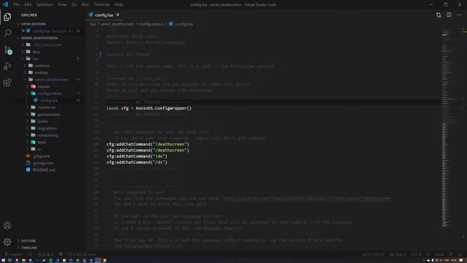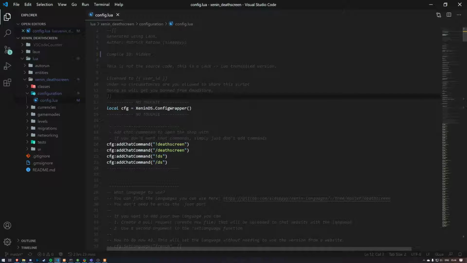Hi, I'm going to show you how to add animated cards to the Xenin Deathscreen. It's pretty simple, but there's just a few things you need to know about it first. The first thing you should do, of course, is to open the config in some kind of editor.